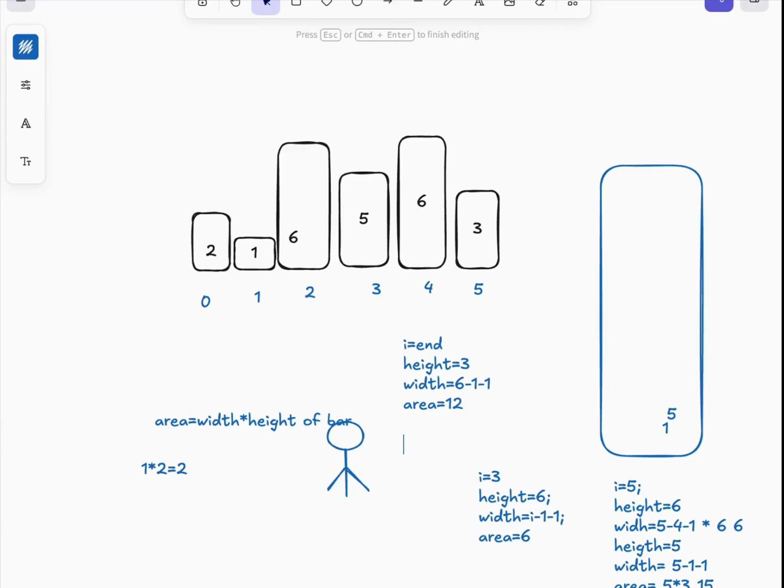And similarly for i equal to end, height equal to 1, width will be i, which is 6, as the stack is empty, it will be 6. So for 1 it will be 6, for 3 it will be 12, for 5 it will be 15, so 15 is the answer here.